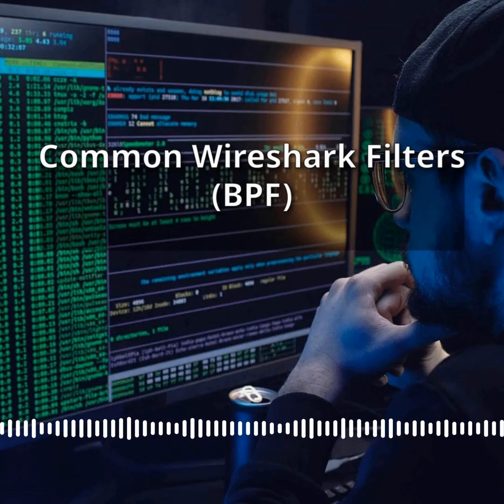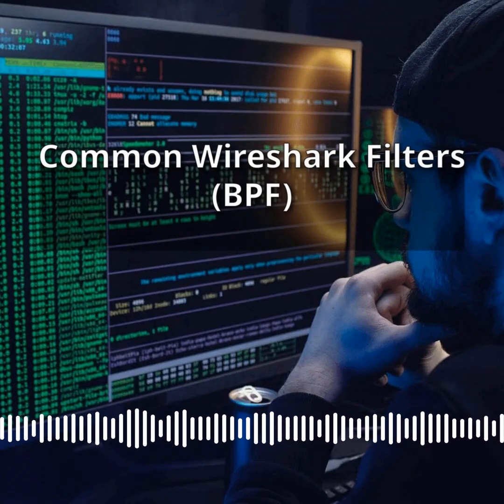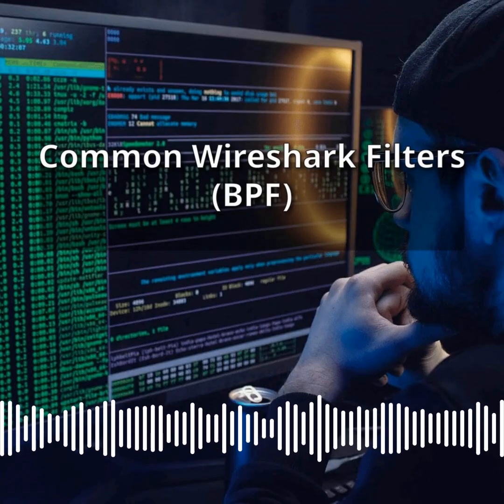These are the filters you type into the filter bar at the top of the Wireshark window after a capture has started or ended. Display filters use field names based on the protocol dissectors built into Wireshark. Here are the most important ones you need to know.